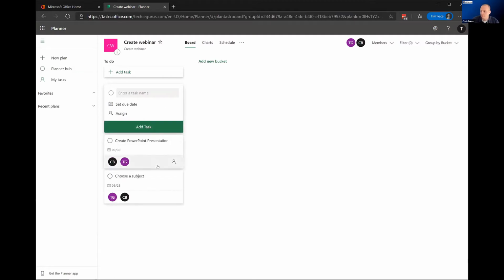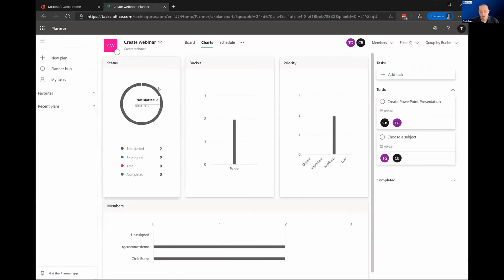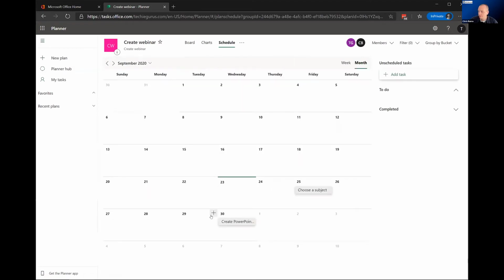All right, so now we're going to click add plan. So now we have choose a subject, create a PowerPoint plan. We can see the dates there. We can get deeper into this, but then you can go to charts over here and say, look, how far along in the plan are we? We still have 2 tasks left, which makes sense because we've only got 2 tasks. We can see who has tasks assigned to them, how many tasks they have left. That's good information to know. And then we can actually see the schedule. It breaks it down into a simple calendar. You can see I have 2 tasks here, and by Friday we have to have a subject, and by Wednesday we have to have a PowerPoint.